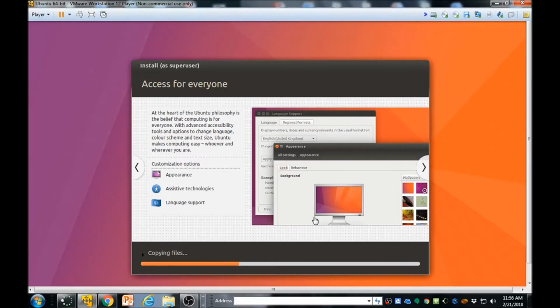And here you see a capture of a screen that shows how you change your background and your appearance, and that's kind of analogous with what you're more than likely used to working with in Windows.